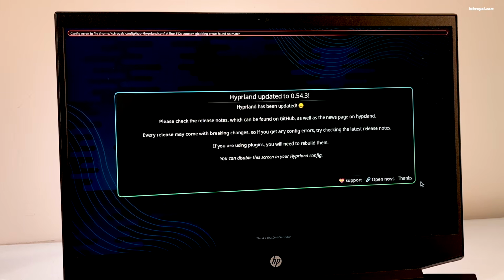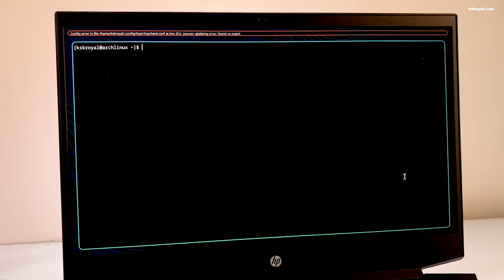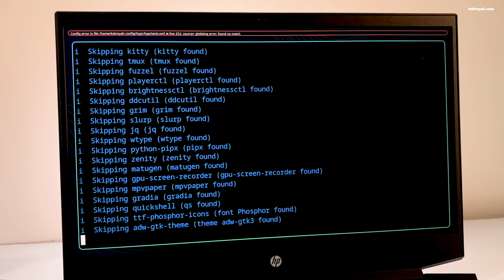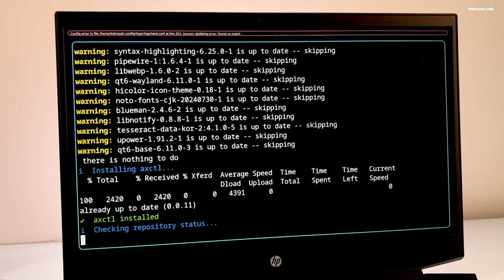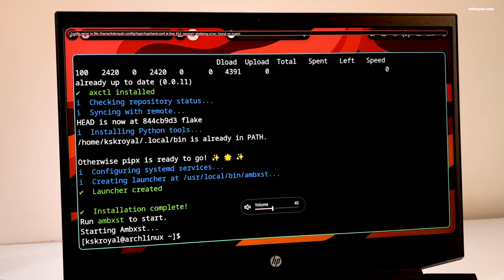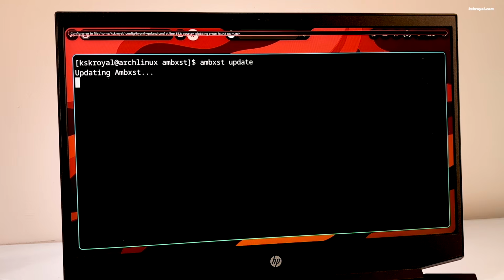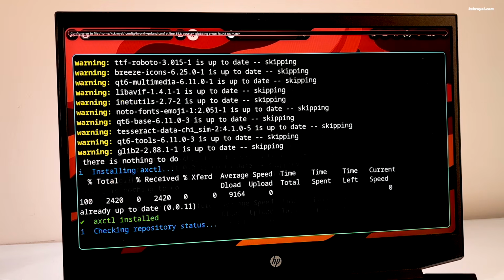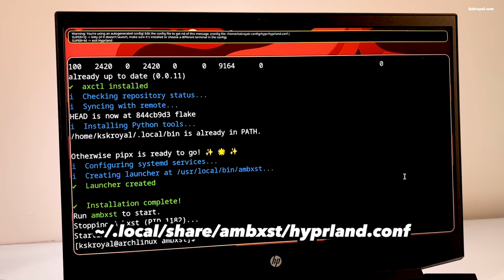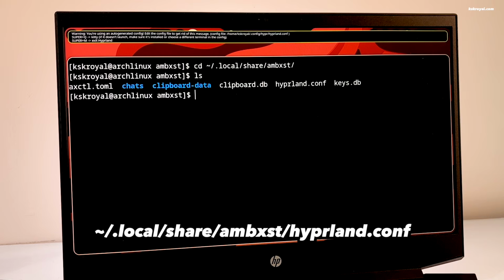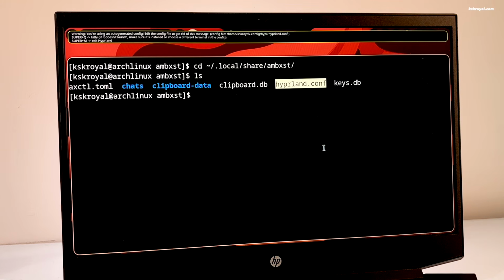After logging back in, open the terminal using Super+Q, and run the AMBXST update twice. This will generate the AMBXST Hyprland config file in this location. Next, we need to source this file into the default Hyprland config.